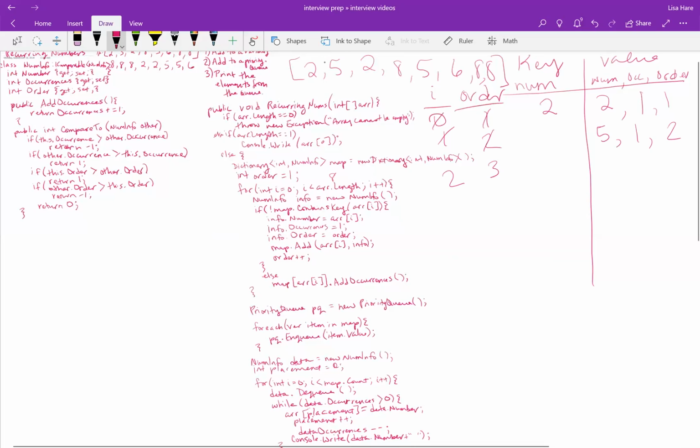So we go in and we say, is array at I, which is 2, already in the map? And it is. So then all we have to do is go down to our else and we add an occurrence. So 2 becomes an occurrence of 2. And then we go around, I plus plus. I is now 3. 3 is less than 8.